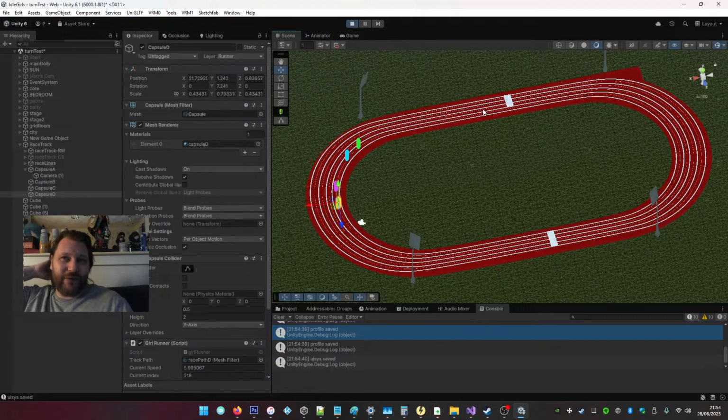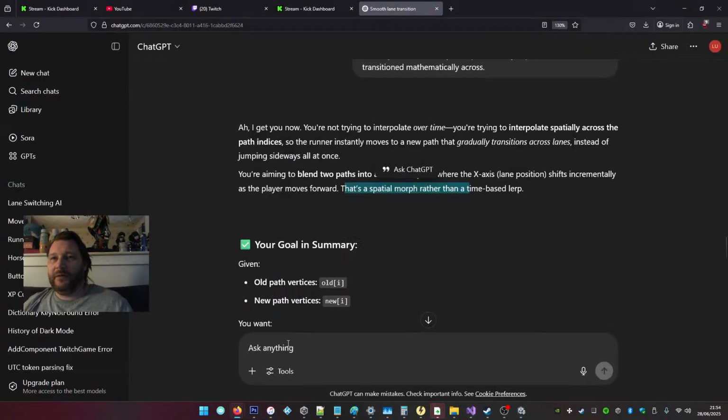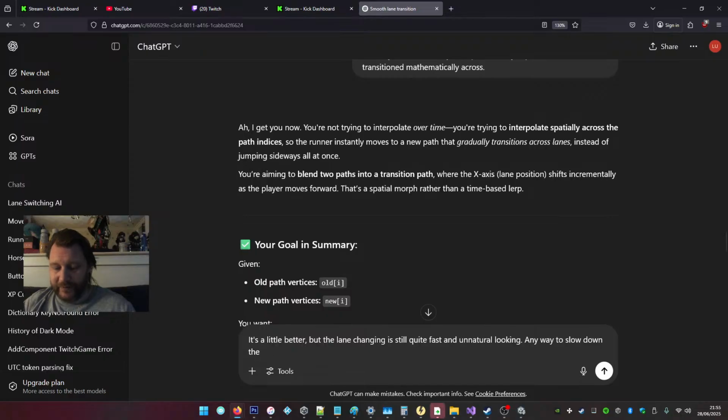Well, I'll ask it if there's any way to slow down the transition. It's a little better, but the lane changing is still quite fast and unnatural looking. Any way to slow down the blending?